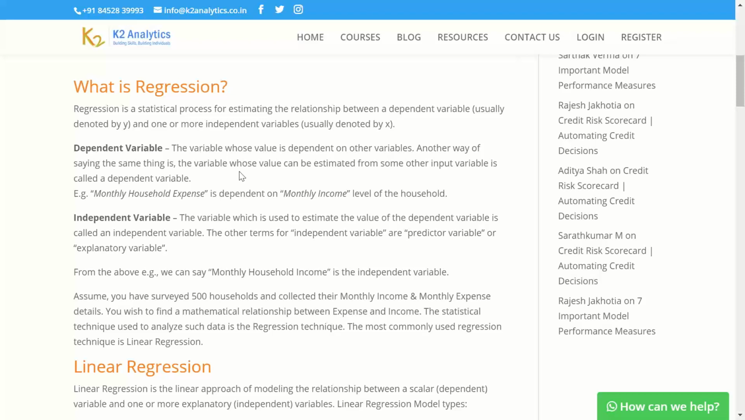How much money a family spends on a monthly basis depends upon how much the family is earning. So, monthly household expense of a family depends on the income level of the family. If the family is earning 10,000 rupees per month, they will have to live a lifestyle where they are able to manage their expenses within that 10,000. At times, they may exceed. That is a different story.